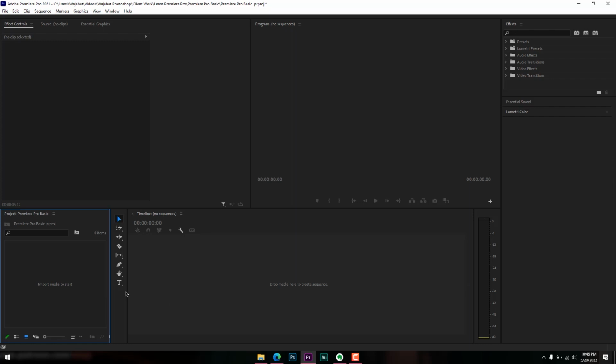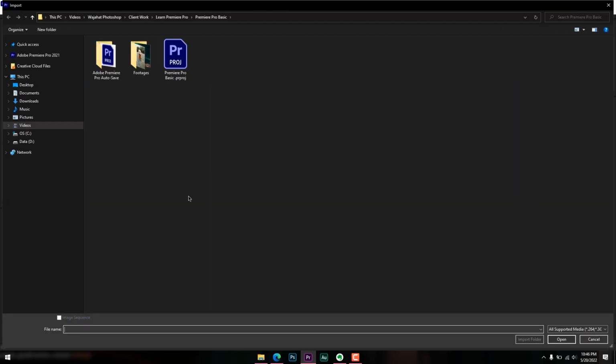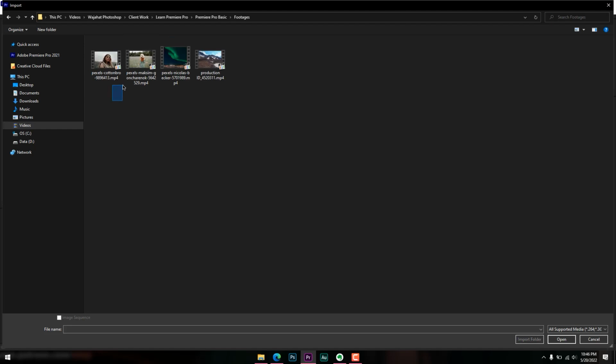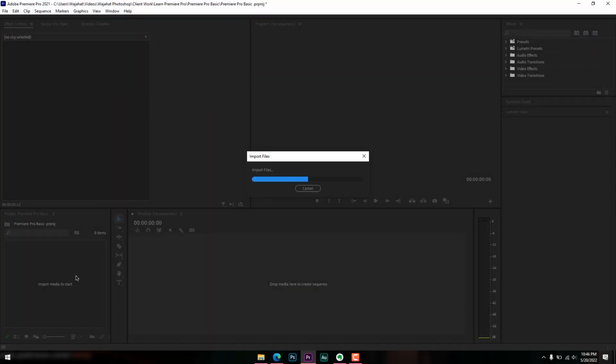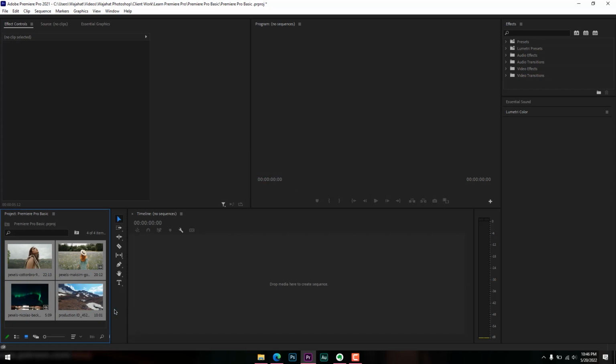Now since we haven't added any media to our panel, what we can do here is double tap on this, and then it's gonna give us this file explorer where we can select it. And then we can select these projects. I'm gonna select these 4 footages, which are from pexels.com. So what you can do here is click on open, and then it will import all of these 4 clips. It's very important that you understand this panel, but let me show you some tips and tricks.